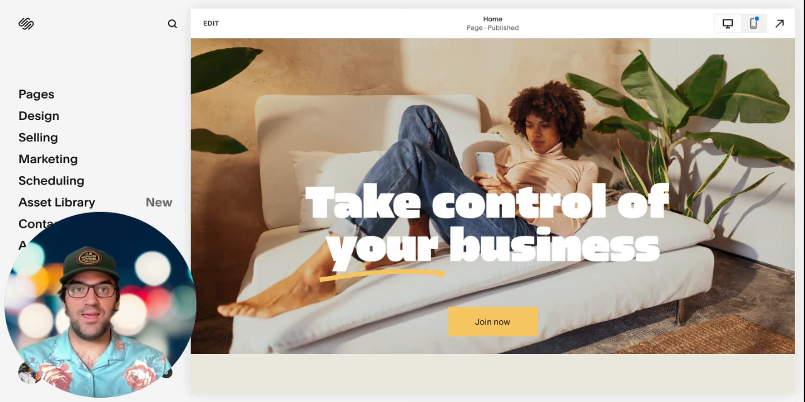I've got a demo website pulled up here with some demo content on a template that Squarespace designers built. The first thing that I'm going to be showcasing is the ability to highlight text. As we see here on the homepage, we've got the word "your" in "take control of your business" highlighted. So they really want to speak to you as the business owner.